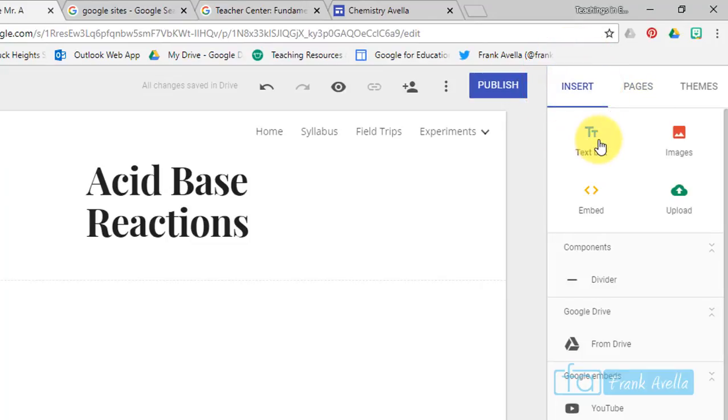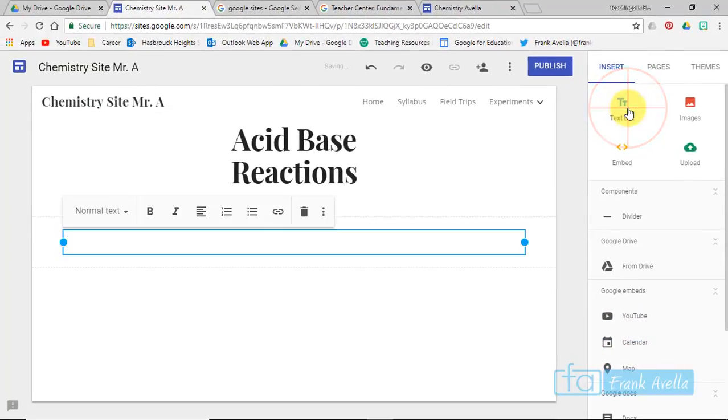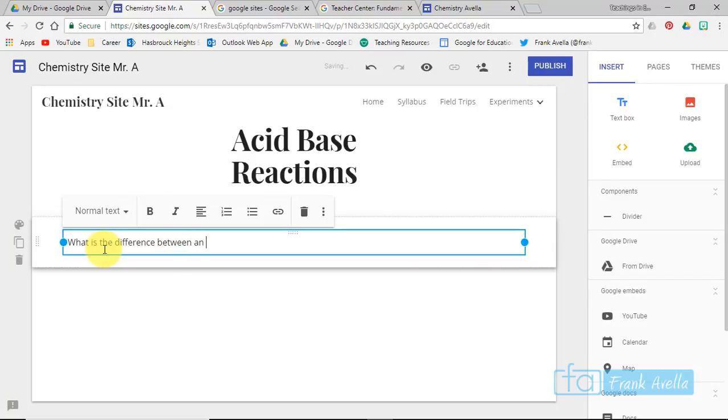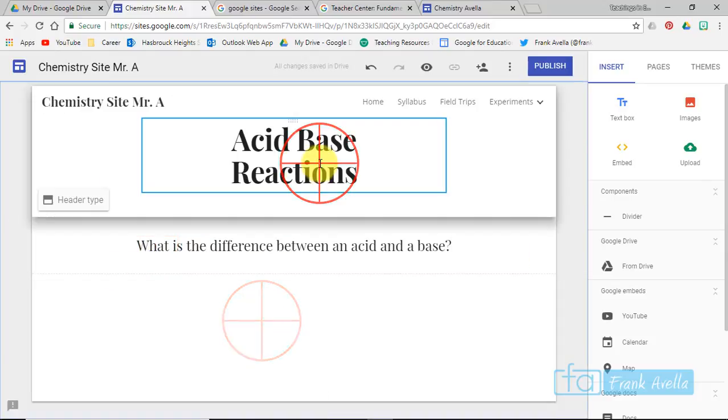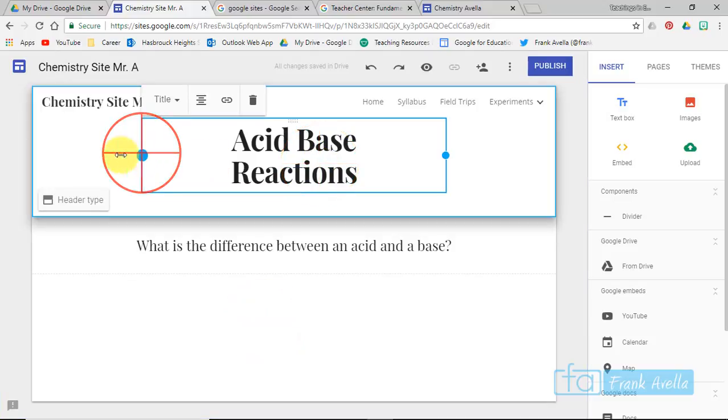And let's say you want to insert a text box. And here you could just put a question between an acid and a base. And you can change the size if you like. Let's make this heading a little bit different. And you can center it. There you go. You can actually spread this thing out too a little bit.